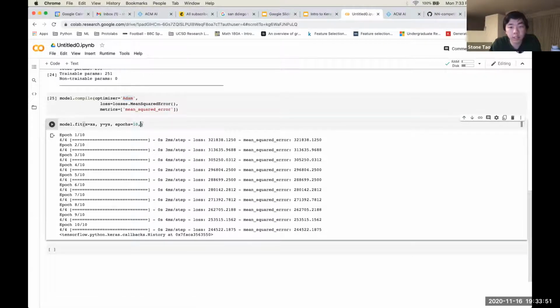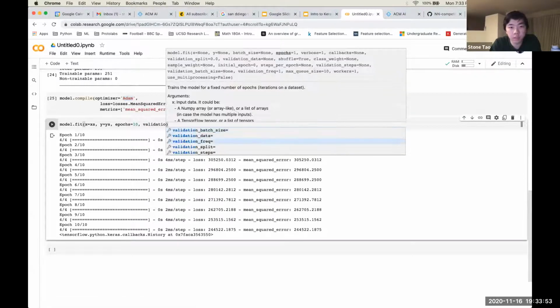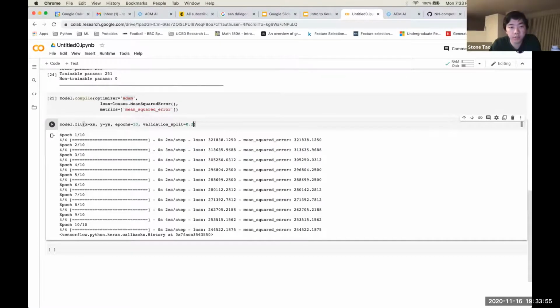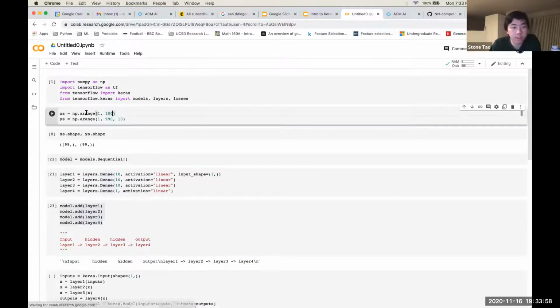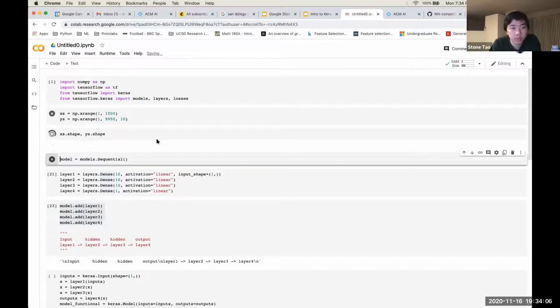Let's do, and I'll show an example of using validation split. Let's do validation split too, and let me just add more data. Documentation. Let's do from 1 to 1,000, 990. Just create more data for it to train on.